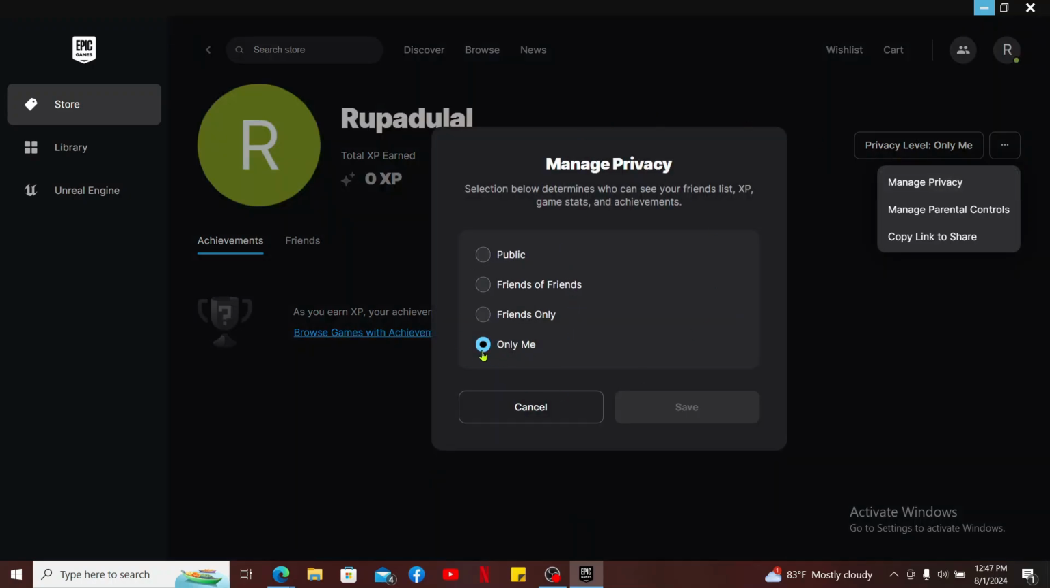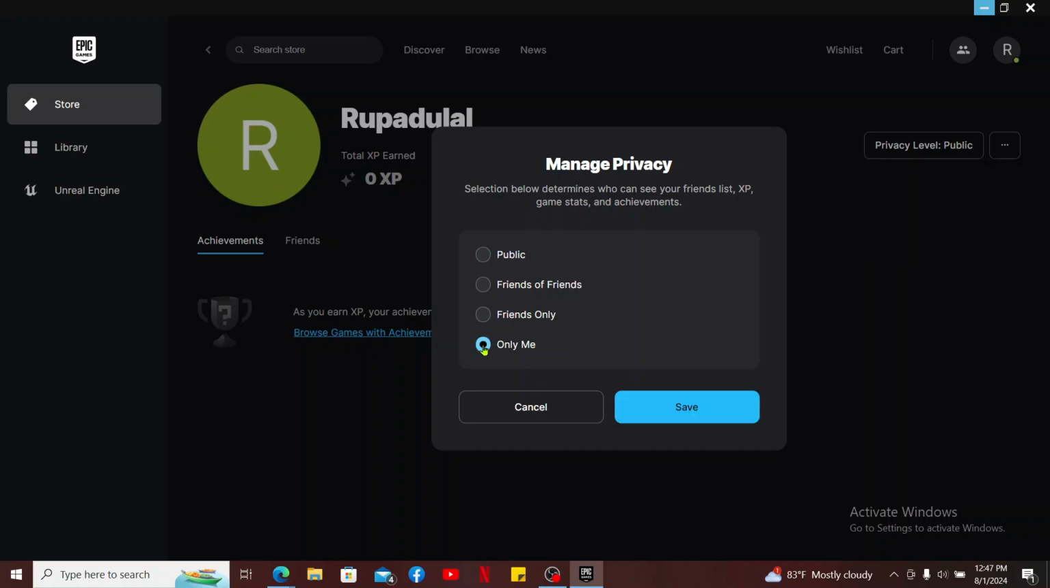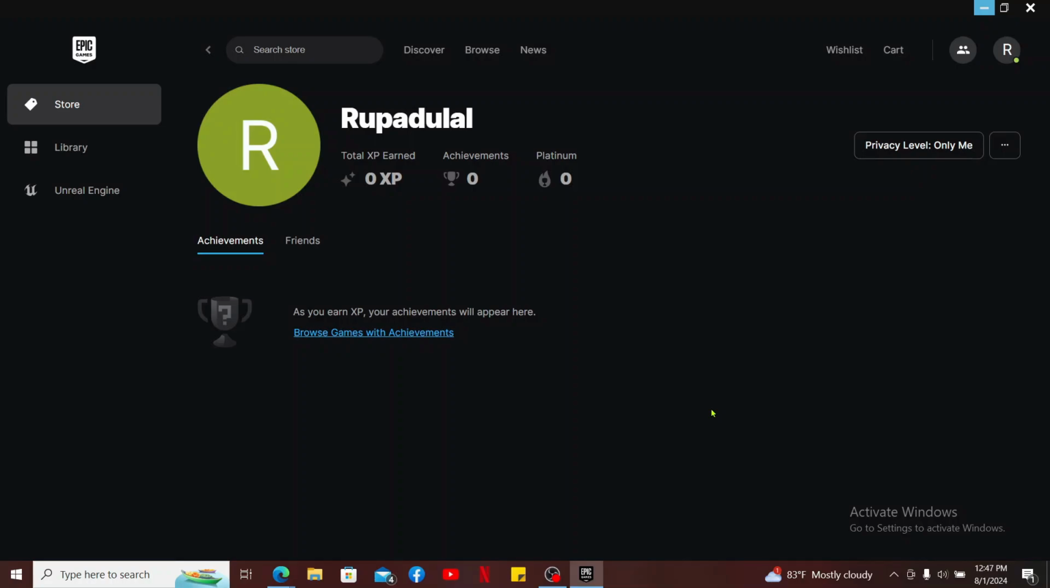From the pop-up, click on Only Me and you will be able to change your privacy for your achievements, game stats, friends list, and XP points. Make sure you choose Only Me and after you do that, click on the Save button. And that way you will be able to control who will be able to see your achievements on Epic Games.